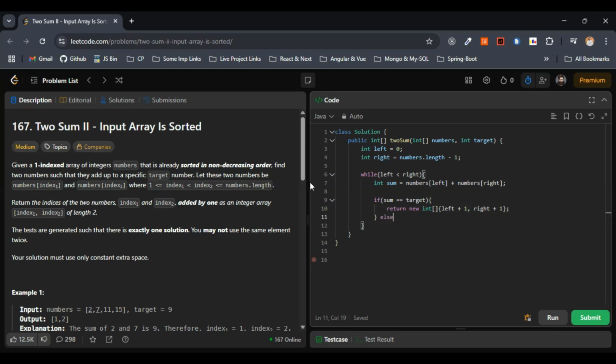Else if, let's write one more condition: we have to increase the sum by moving the left pointer forward. So else if sum is less than target, then we need to move the left pointer ahead. I hope this point is completely clear. Else, we need to decrease the sum by moving the right pointer backward, if sum is greater than target. That we saw in the approach.